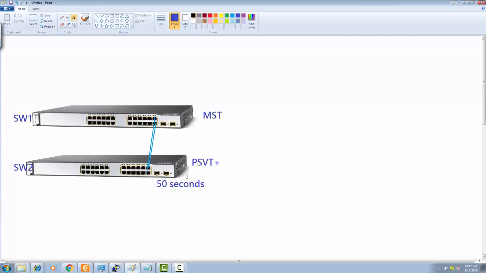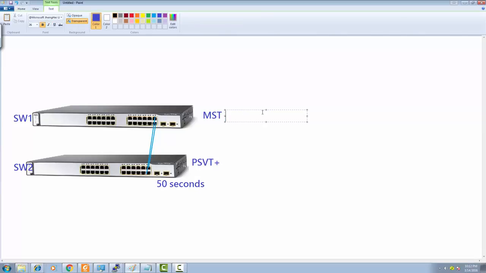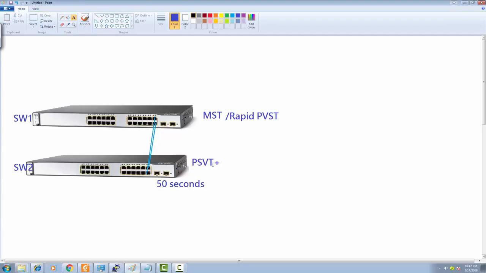What could be the reason? So observation number 1 is, first and foremost, PVST still takes 50 seconds. It doesn't matter whether the other side is MST or rapid. Even if you have rapid per VLAN spanning tree on the other side, this side you still have PVST, so that's going to take 50 seconds, despite what you have on the other side. So the convergence is going to be faster on this side, but the convergence on the other side is going to be slow.